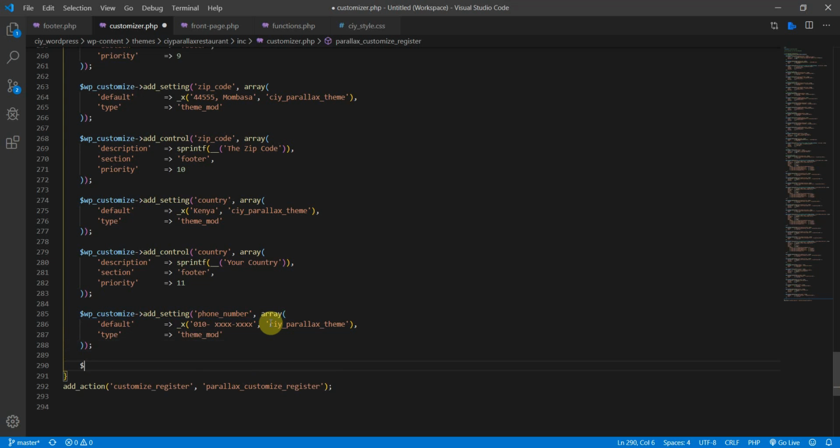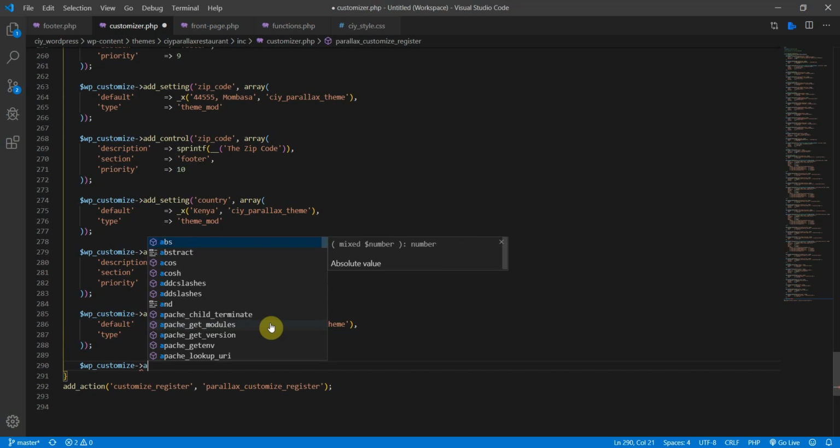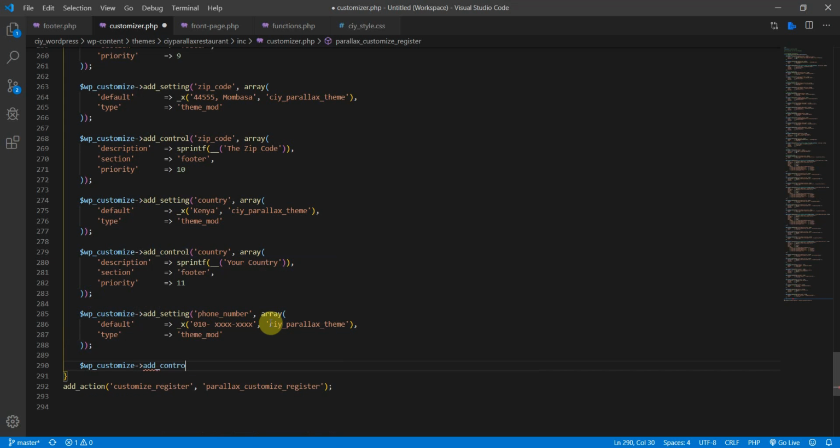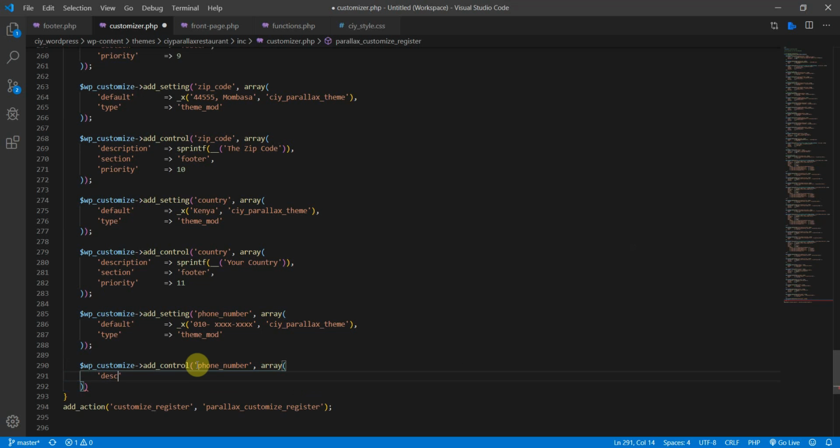semicolon, and then the controller, customize, like that, and then add control, and taking the same ID, then do an array, and now let's do description.